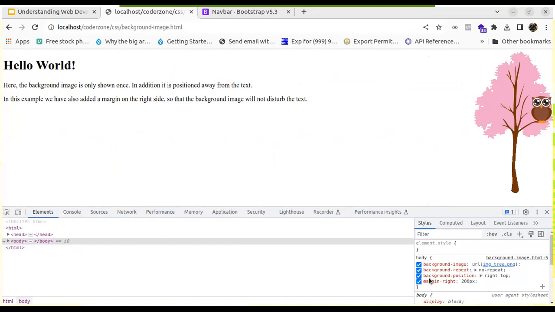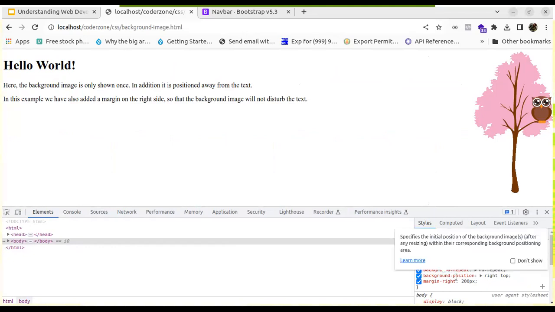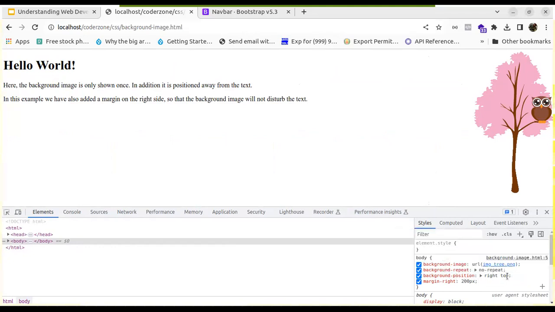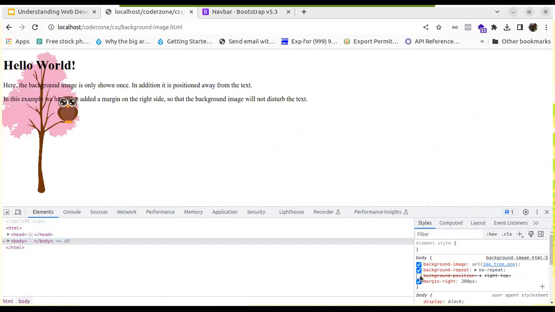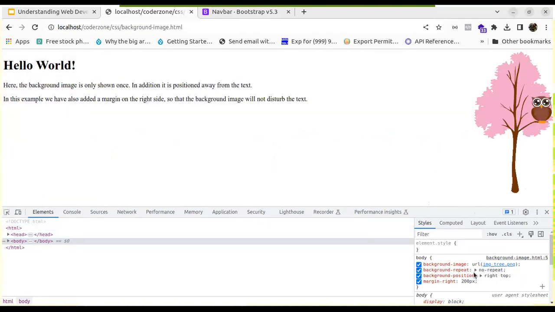Then the third property is background position. This is another style we can apply. If it is right top, it will render from the right and top, so the background image is painted from there. If I uncheck this one, you can see that by default it renders here. If you mention right top, it will render on the right side.